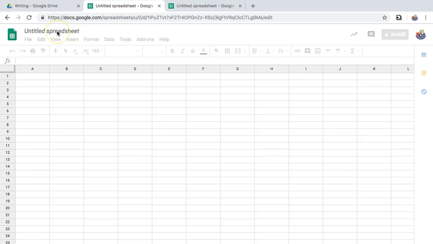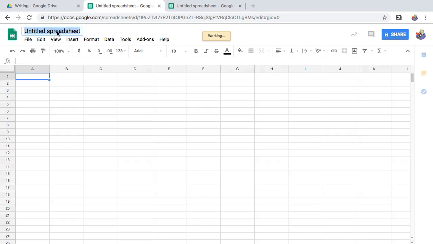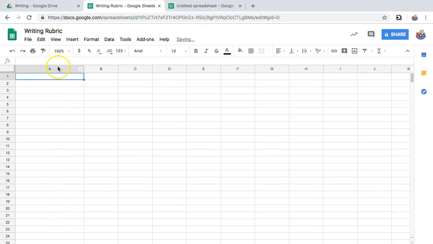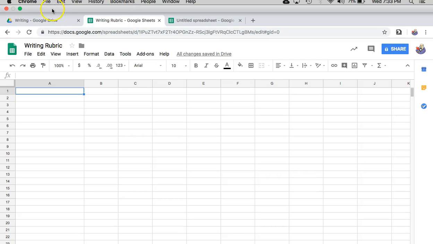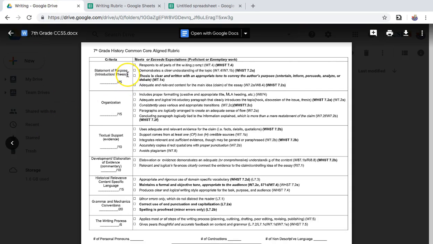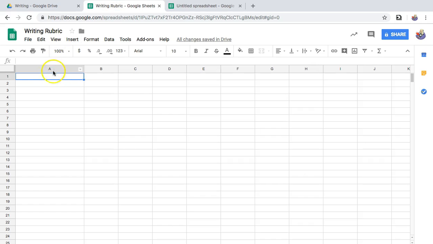And I'm going to title this Writing Rubric. Column A is going to be my criteria, and column B is going to be my points values. So my first criteria is statement of purpose/thesis. So we want to leave this box here blank.